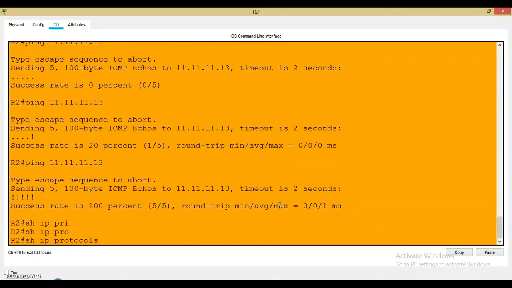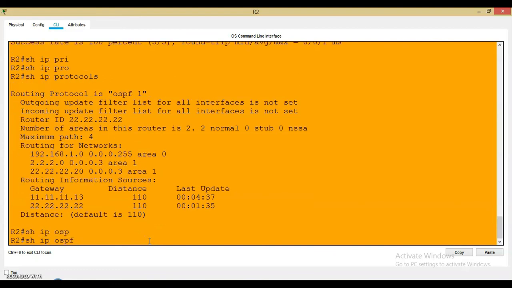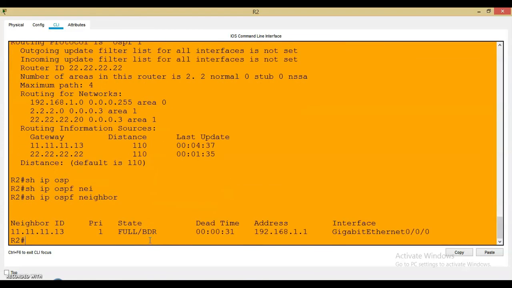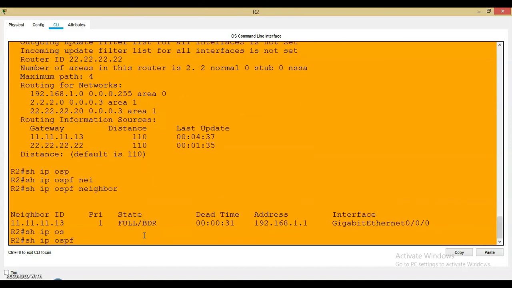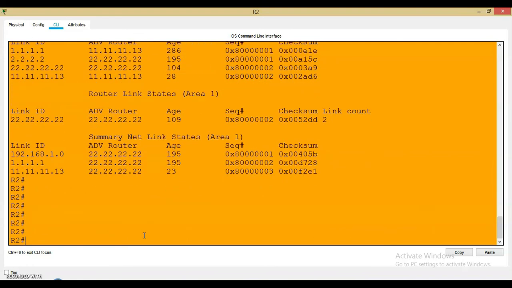Okay, there are a few useful commands. That is show IP protocols, because you can check all the details of the routing table. Show IP OSPF neighbor is one of the important commands, and show IP OSPF database is another important command which we will use for OSPF neighborship. We will see this in detail in the upcoming videos.